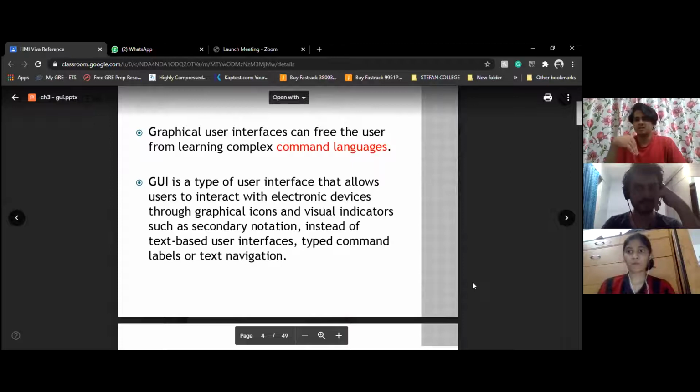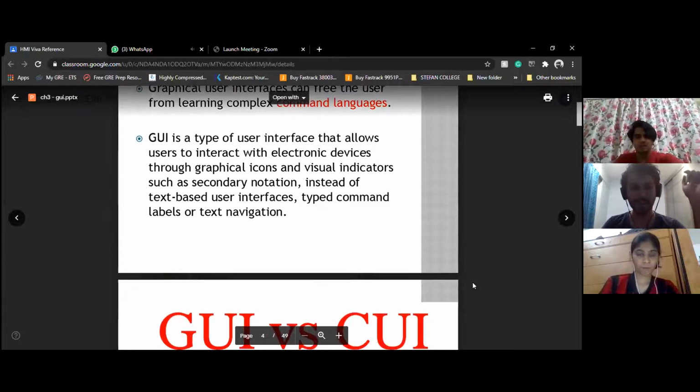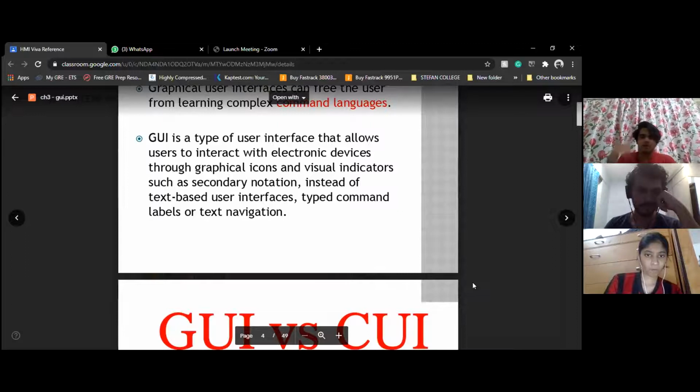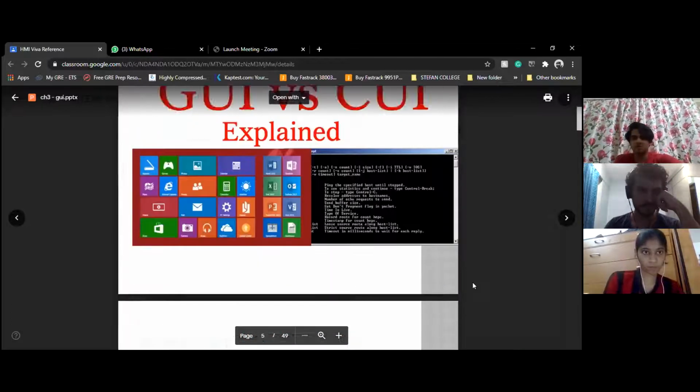GUI frees the user from learning complex command languages. Linux uses command line interfaces, right? GUI uses icons and visual indicators such as buttons, menus, pop-ups, etc. You'll see that in the next slide. On the contrary, text-based user interfaces use typed commands, labels, and text navigation. So, GUI versus CUI.